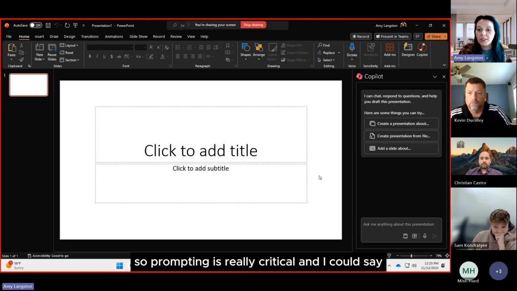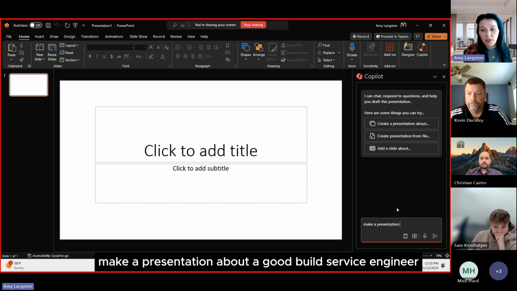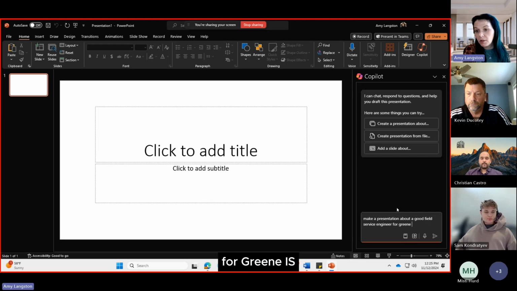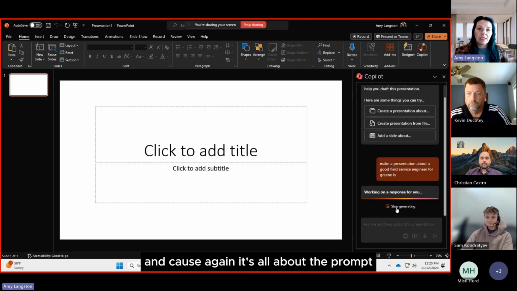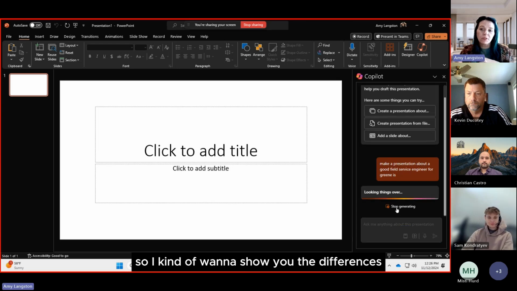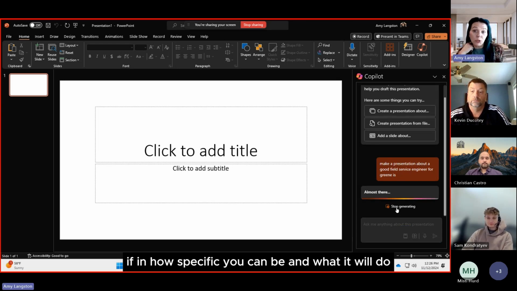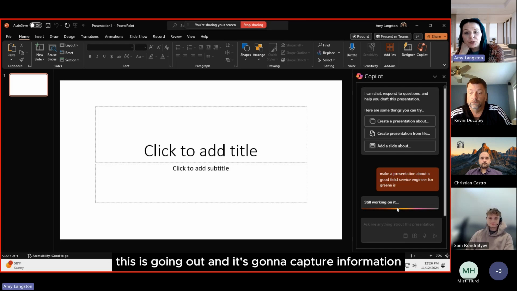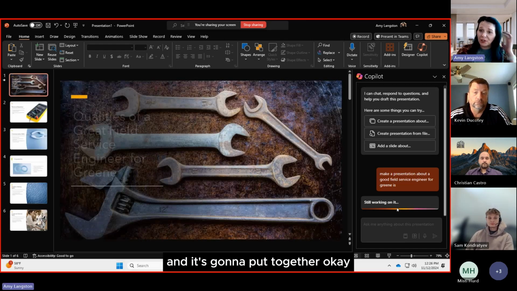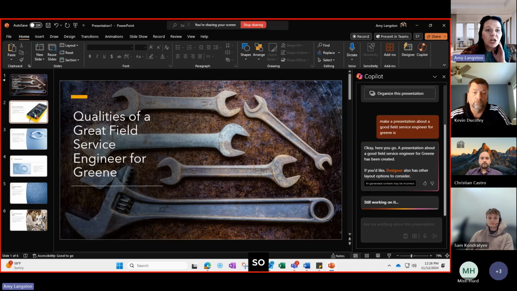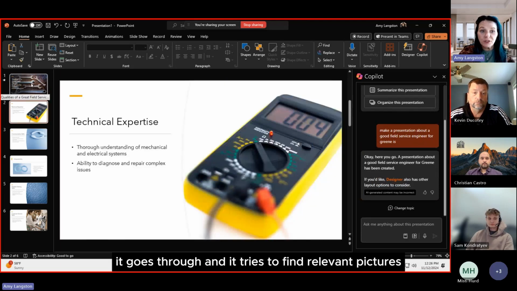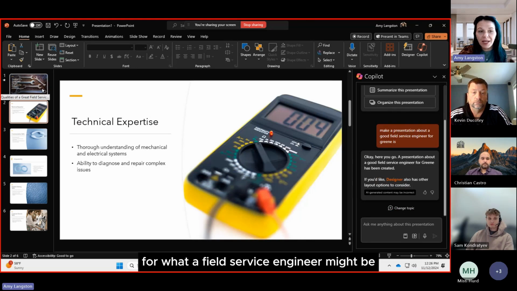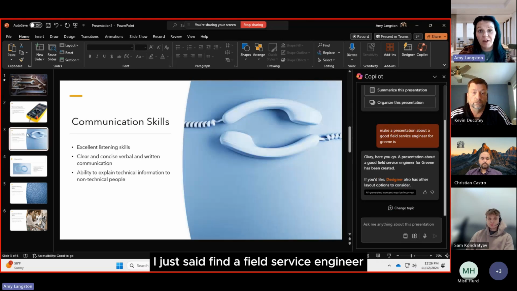So prompting is really critical. And I could say, make a presentation about a good field service engineer for Green IS. Because again, it's all about the prompt. So I want to show you the differences in how specific you can be and what it will produce. So this is going out and it's going to capture information and put together, okay, what is a field service engineer? So it goes through and tries to find relevant pictures for what a field service engineer might be, but I didn't really give it a lot of context. I just said, find a field service engineer.